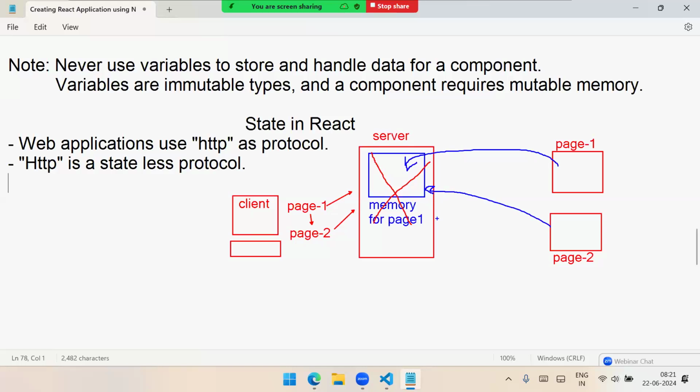Now in page 2, if the user wants to see what he did in page 1, it's not there, it's gone. If in page 1 he stored some data and wants to use it in page 2, it's deleted. There is no chance that you can see the data of page 1 in page 2, especially when you are using the HTTP protocol. To overcome this problem, every web application uses a technique called state management.